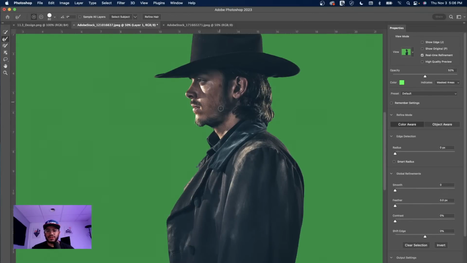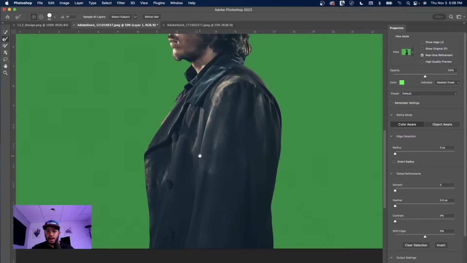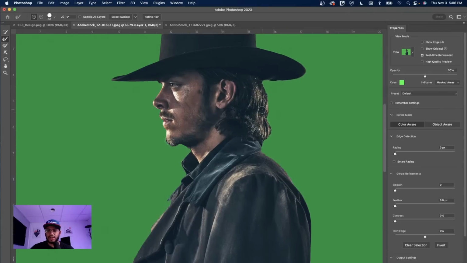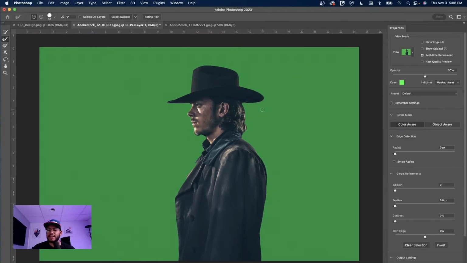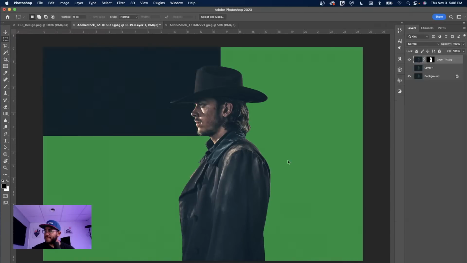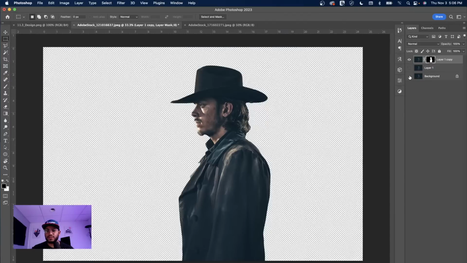And then what this is going to do is, you can even tune it even more if you wanted to. But I think we have a pretty decent selection here, so I'm not going to bother it a lot more. I'm just going to leave it the way it is. And then I'm going to go down into the output and select new layer with layer mask. Select that one, press OK. And now we have it. If you turn off the background, we have it isolated already. So that's what we want.